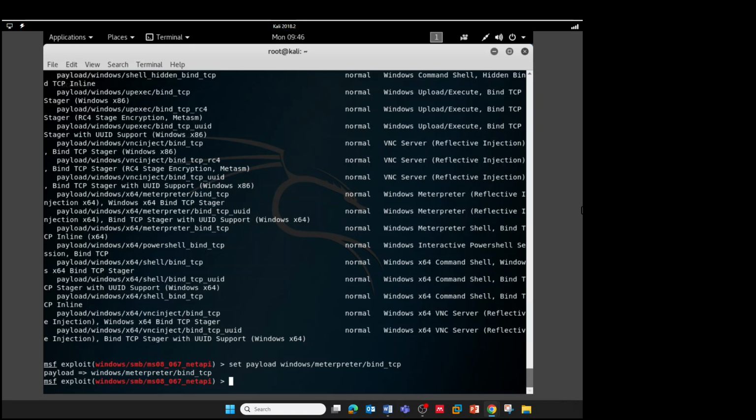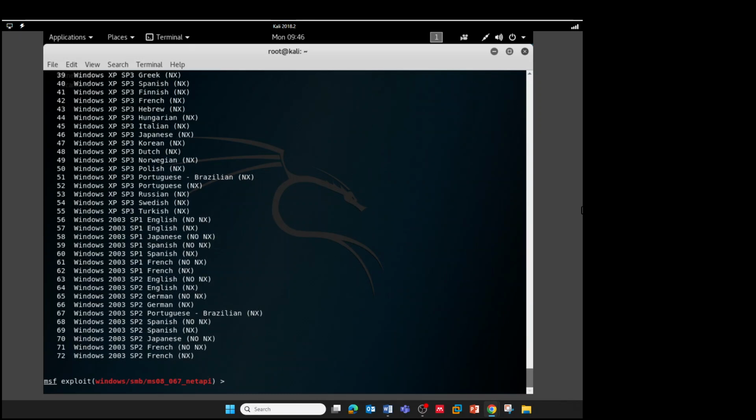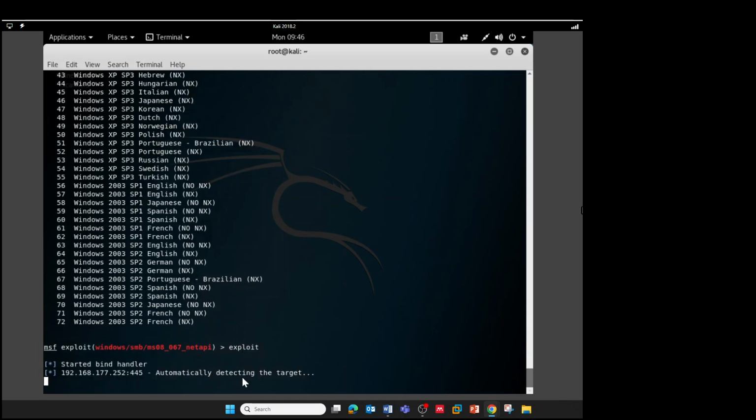Once this is done, before we attempt the exploit, we want to show the targets that are available. So you can type show targets, right? Here you can see all the available targets. There are a lot of targets for this exploit, and this is because of the different nuances of the stack with different service paths. Once you are ready, you can now type exploit. So let's try to exploit this to see if it is going to work.